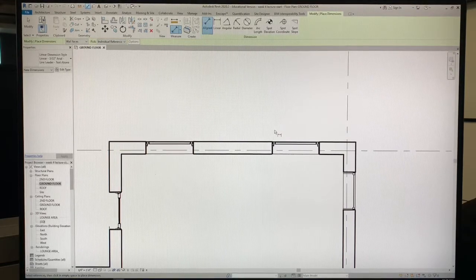We're going to dimension the openings on this wall. So we're going to start by picking this face. You can see my extension line starts from there.